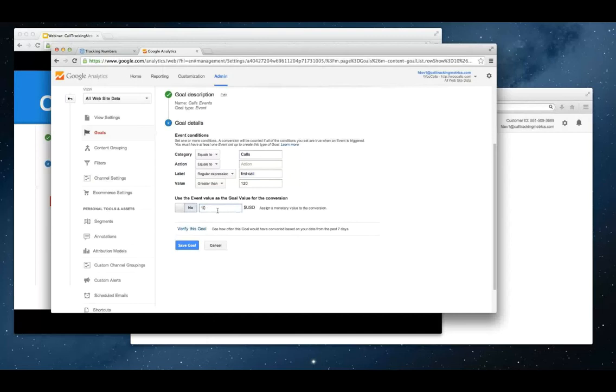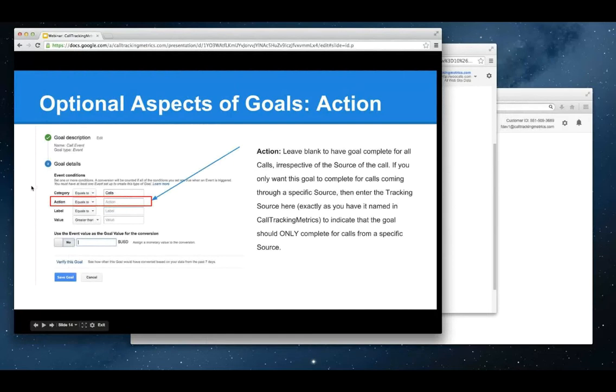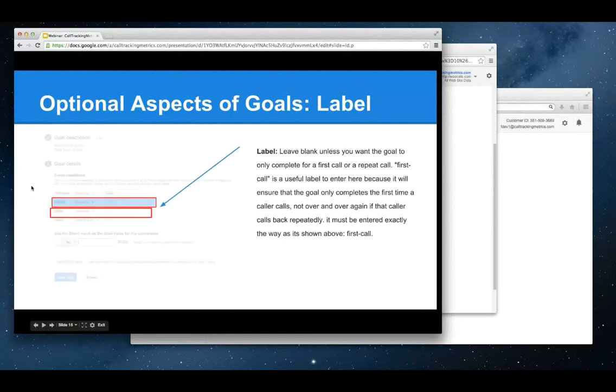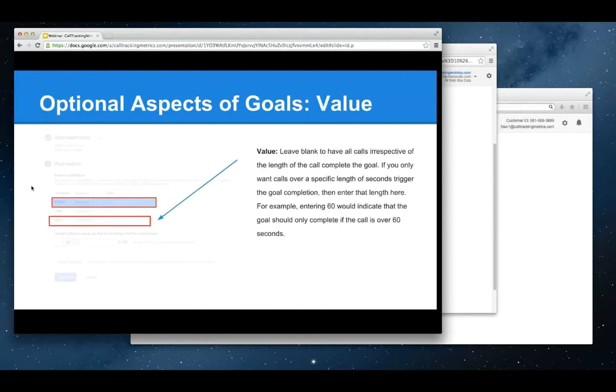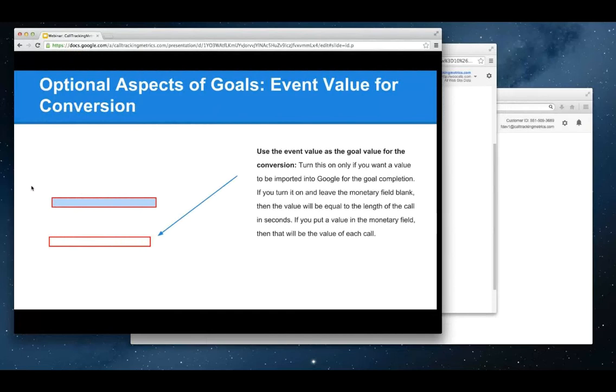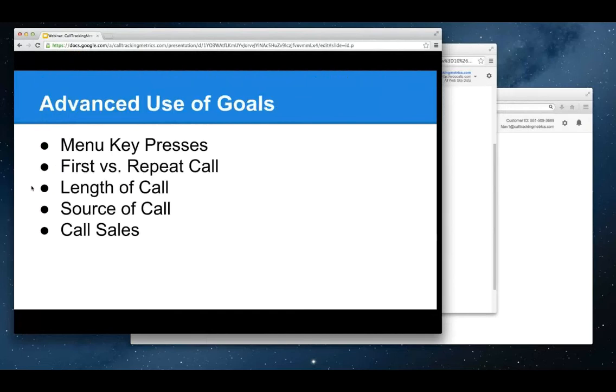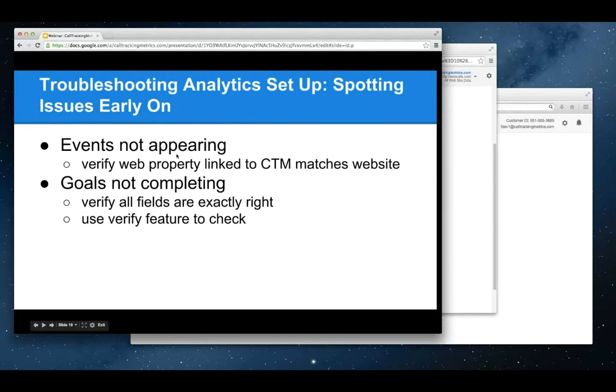Events not appearing: verifying the web property is linked to CallTrackingMetrics. Okay. Some of the common issues that you'll find: when you're troubleshooting an account, the first thing is you want to go to Account Settings, Metrics Integration, Google Analytics. Make sure that this UA code here matches, and then let's go ahead and open up our test site here.